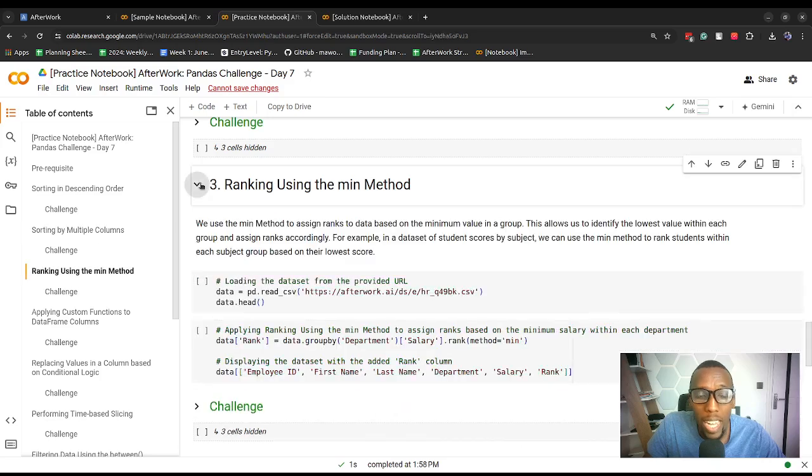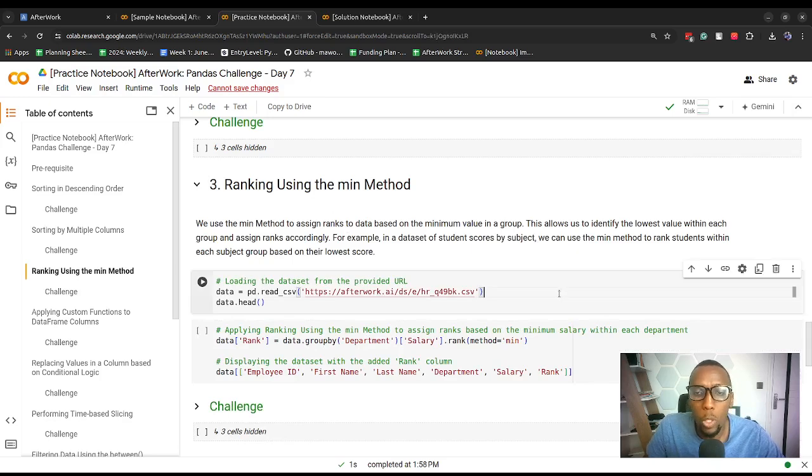We can also perform ranking using the min method. Ranking allows us to assign ranks. So for instance, a good example is if we had student scores in terms of their performance in an exam, we can rank those students by giving them just a number. Like this was the first student, second student, third student, based on the scores that they got for that exam. And we can generate that rank value using Python, and we use the rank function.